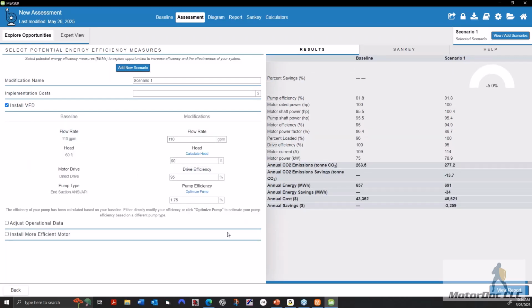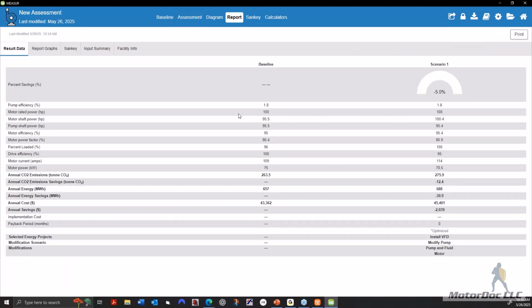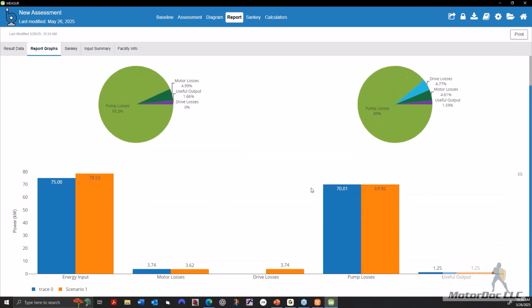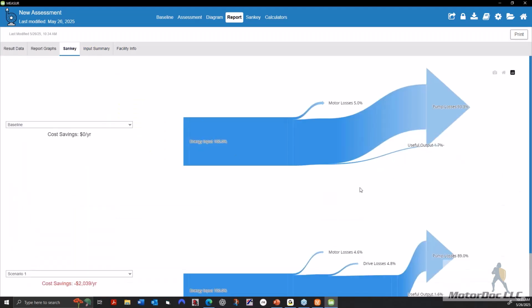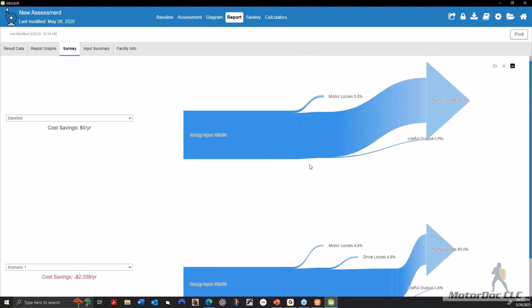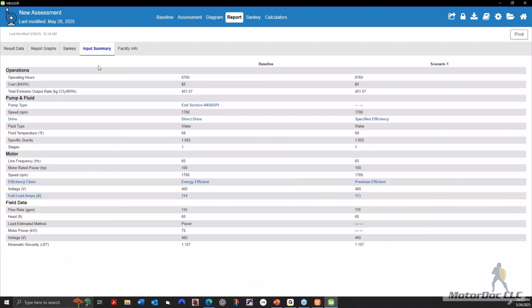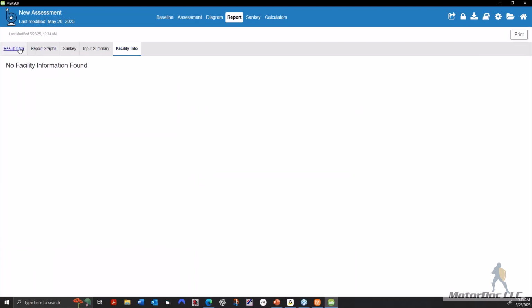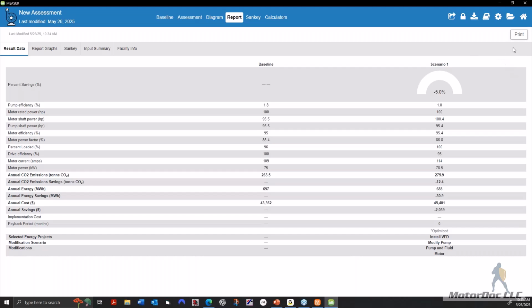Put in a VFD. Install a more energy efficient motor. Let's go to a premium, etc. And then view the report, and it will have outlined everything. It'll give me different graphs. We'll also do a Sankey, which is always fun. These are always great in a PowerPoint, right? And then I can have saved all of that, and you notice that I can print this directly into a document.